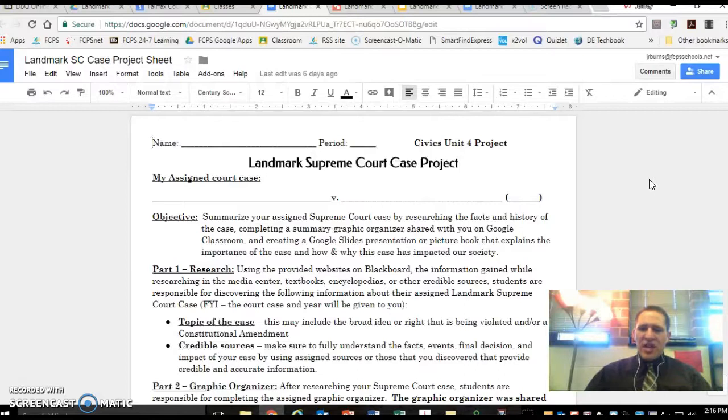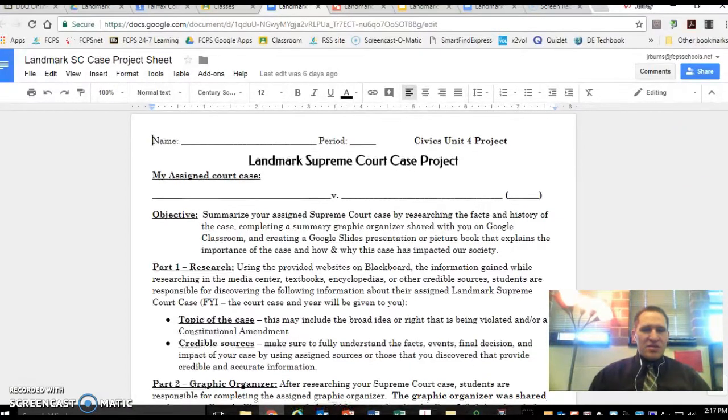I will give you the case. You'll write the case here, the first person listed here, the second person listed right here, and the year in this space right here. Everyone in your class doing this project will have a different Supreme Court case. There's a chance that you and one other person might have the same case, but most likely you will not have the same case as anyone else.